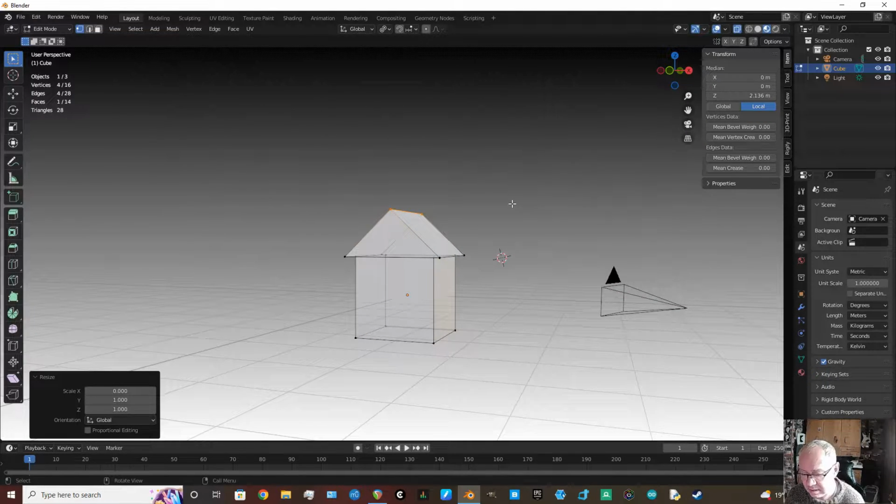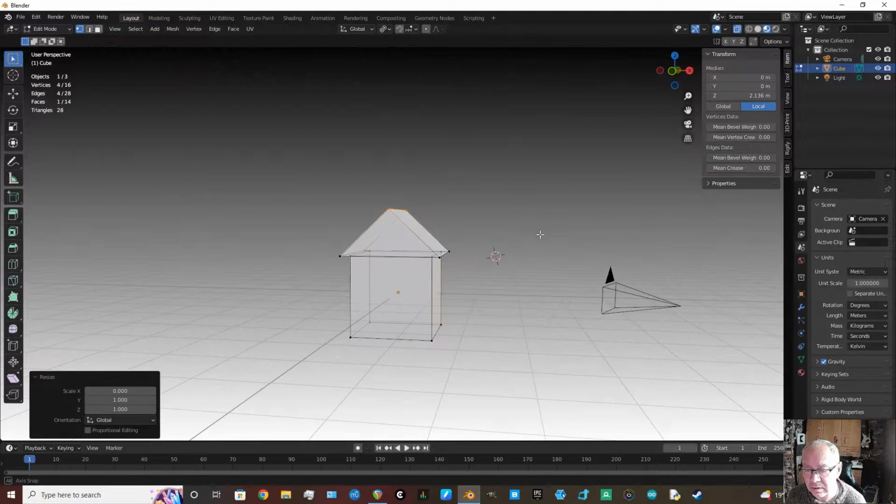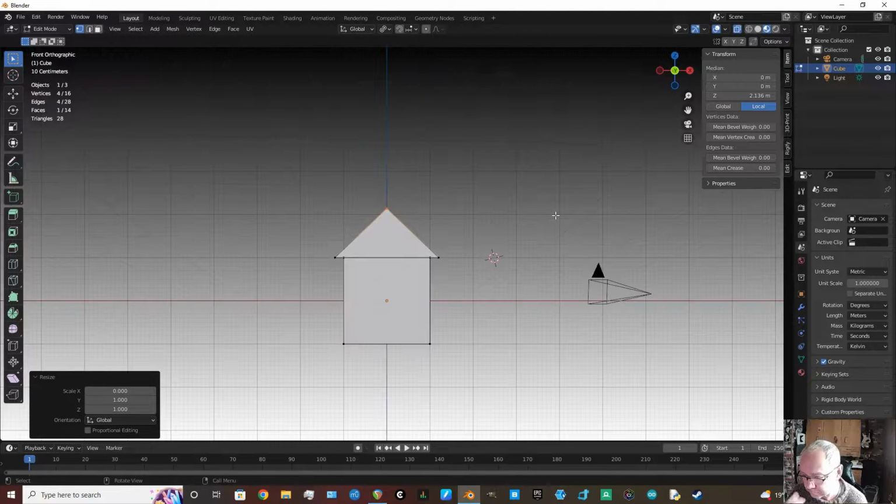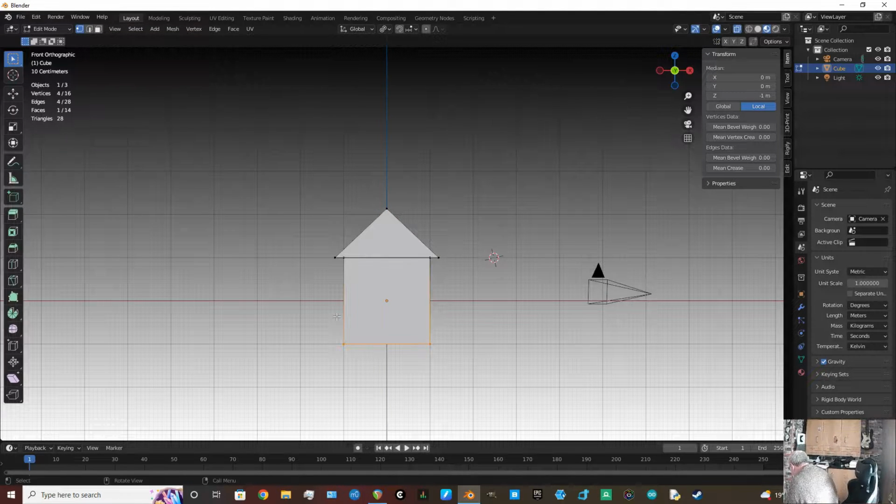Right, next thing is we're going to make a door. And I select the square. Oh, I've got to sneeze. I'll edit that out.